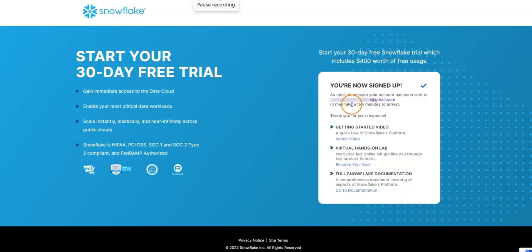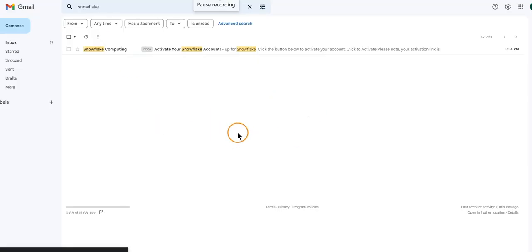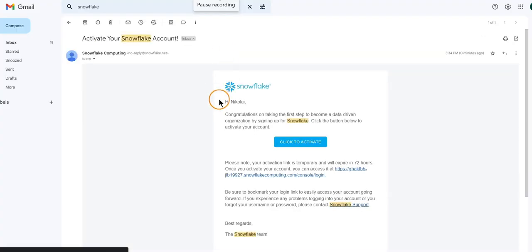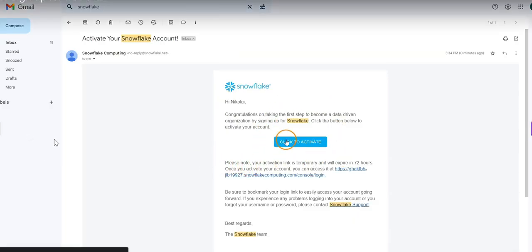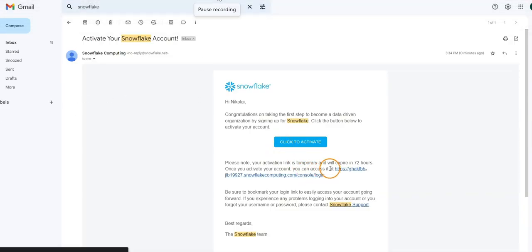And now we are signed up and we need to navigate to our email account so that we can activate our account. So we need to find this email where we can activate our account. And in here, we can now see that there's this button where we can click to activate our account. Also, we have to be aware that this is just a temporary link and this will expire in 72 hours. So what we are going to do is just now click here to activate.